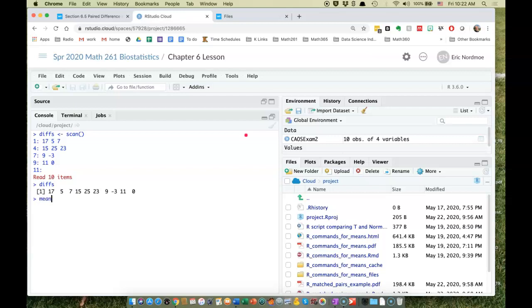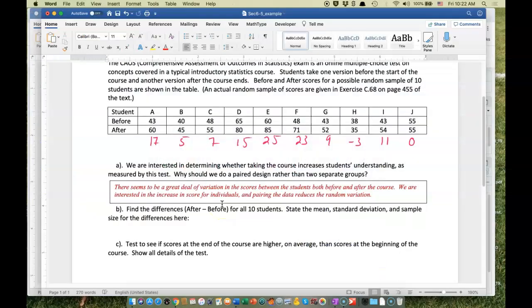Now we could go ahead and do something like mean of diffs and get the mean that way. We could use favstats of diffs to get everything at one time. And that agrees. All right, so let's make use of the favstats. So we wanted the mean of 10.9. So let's record that over here. So x bar is 10.9, or x bar D, depending.